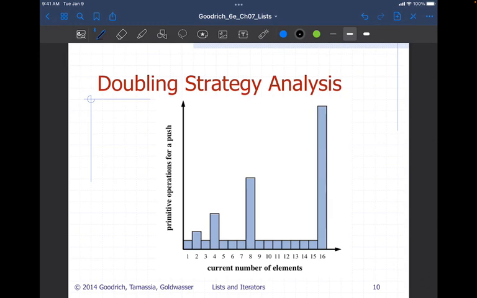So, okay, we're going to think about our doubling strategy first. Here, this figure's from the book. In this direction, this is how many operations we have to do when we actually call add. Well, we have two cases. Either we don't have to resize the array, right? And we don't do very many operations. We just do a couple, like 3 or something.